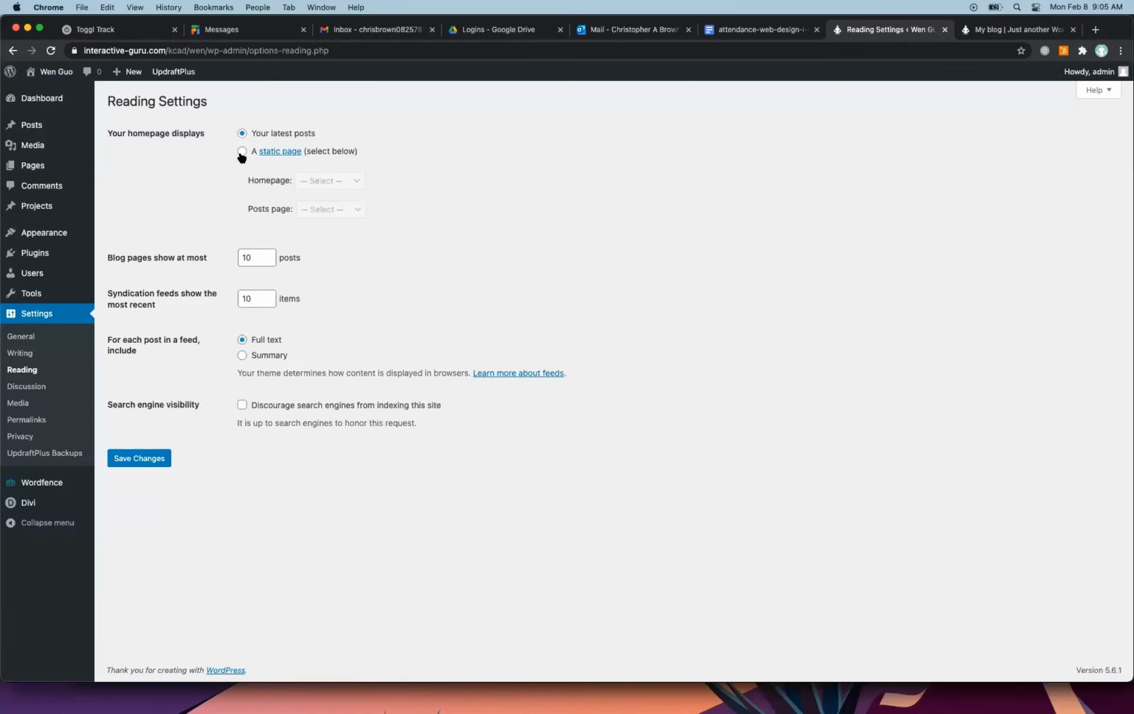So instead of having it the latest post, I'm going to tell it to be a static page, and I'm going to tell the home page to be sample page. You don't have to worry about giving it a post page ever because you can actually create blog like blocks inside of Divi, which is really, really cool. So you can put the blog role really anywhere you want in your site.